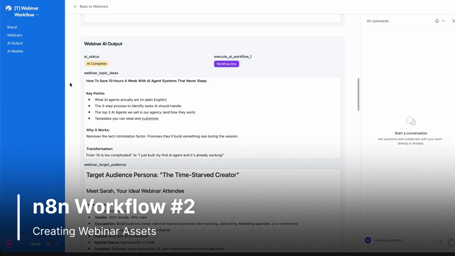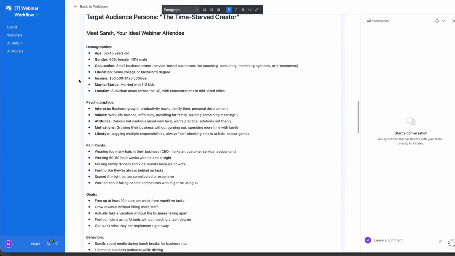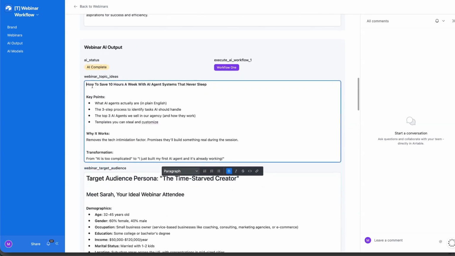Okay, now workflow 2 is going to be similar, but slightly different. So I've gone through and I've made a few edits to the outputs here. So I've got our webinar topic. I stuck with the one that I came up with. I do like that. But I did pull in some key points that were generated by AI. I like that it says that we should explain AI agents in plain English. I think that's great. We should then also give a 3-step process to identify tasks AI should handle.